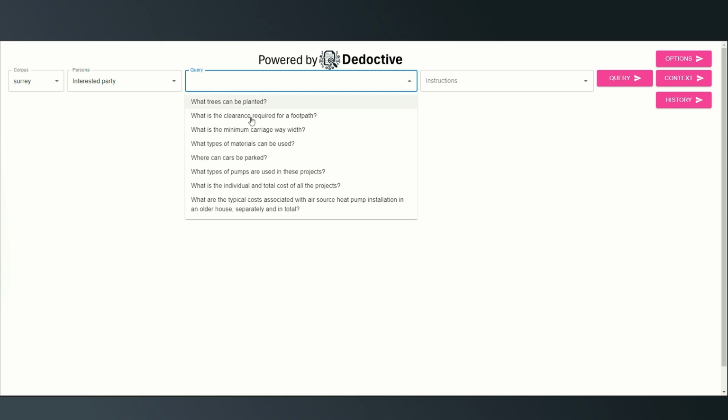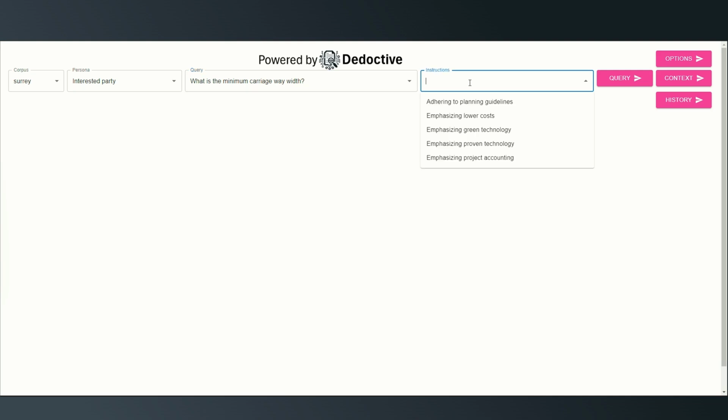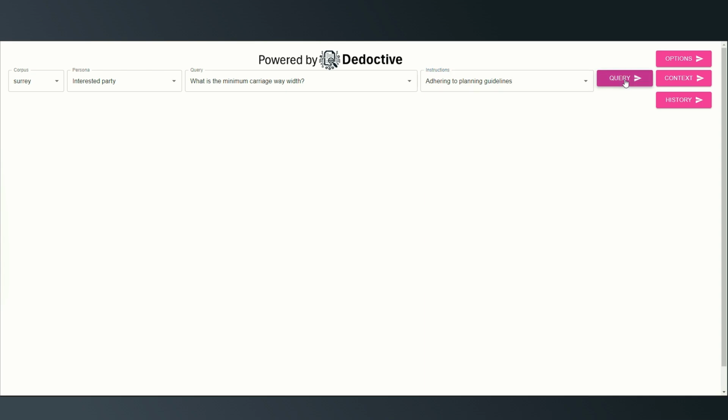What query are we going to ask? Well, to save the typing, as you can see, my typing's not very good, I've pre-populated some questions. So I'm going to ask, what is the minimum carriageway width associated with roads according to these guidelines? And the instructions, well, I want it to adhere to planning guidelines. Again, I could enter what text I want here to guide the answer. So now I submit the question.